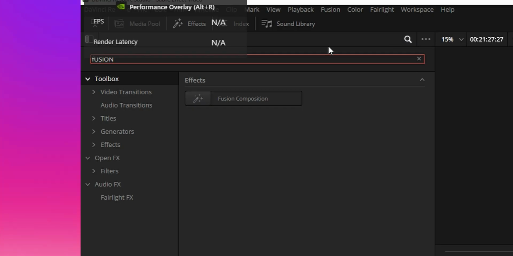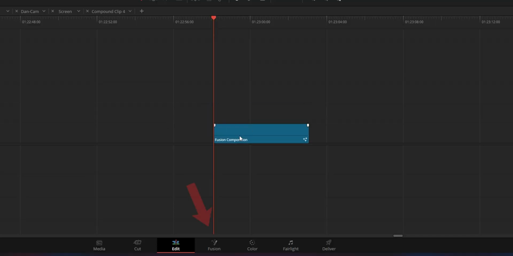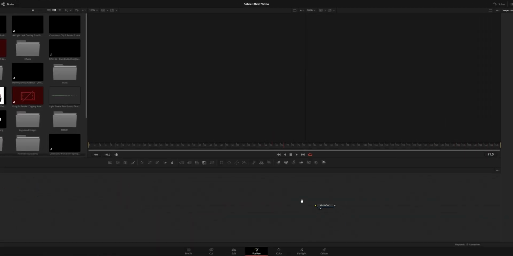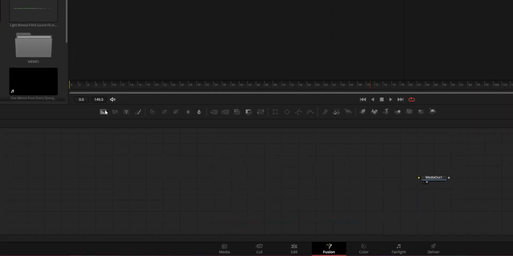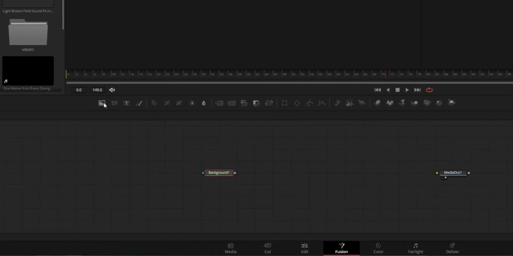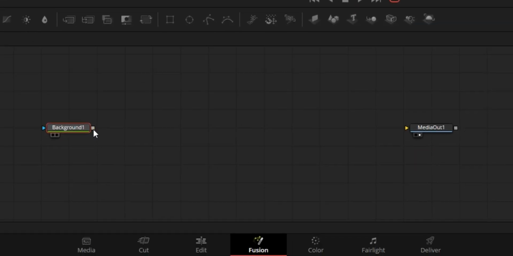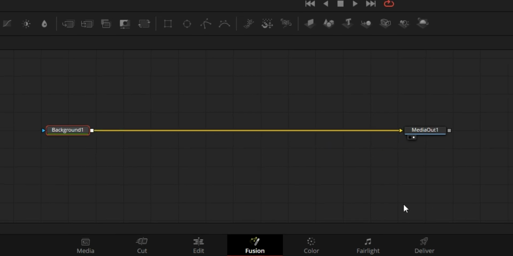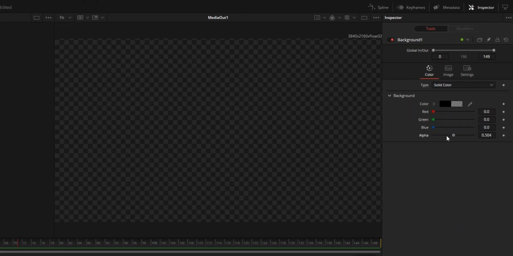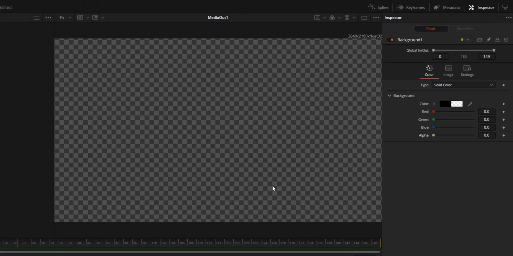So how do we make it? Create a Fusion composition in your timeline, jump into Fusion, and let's get started. So what we want to do is create a background node. By default, your background node is here, but you can do Control Space and search background, and then just click add, and voila, you have a background node. Drag the output, which is this little square here, over to the media out. Connect it like so. There you go. It'll just go black. That's what we want. If we go to the background now and make the alpha all the way down to 0, that means we just have a blank canvas to make the Sabre effect.